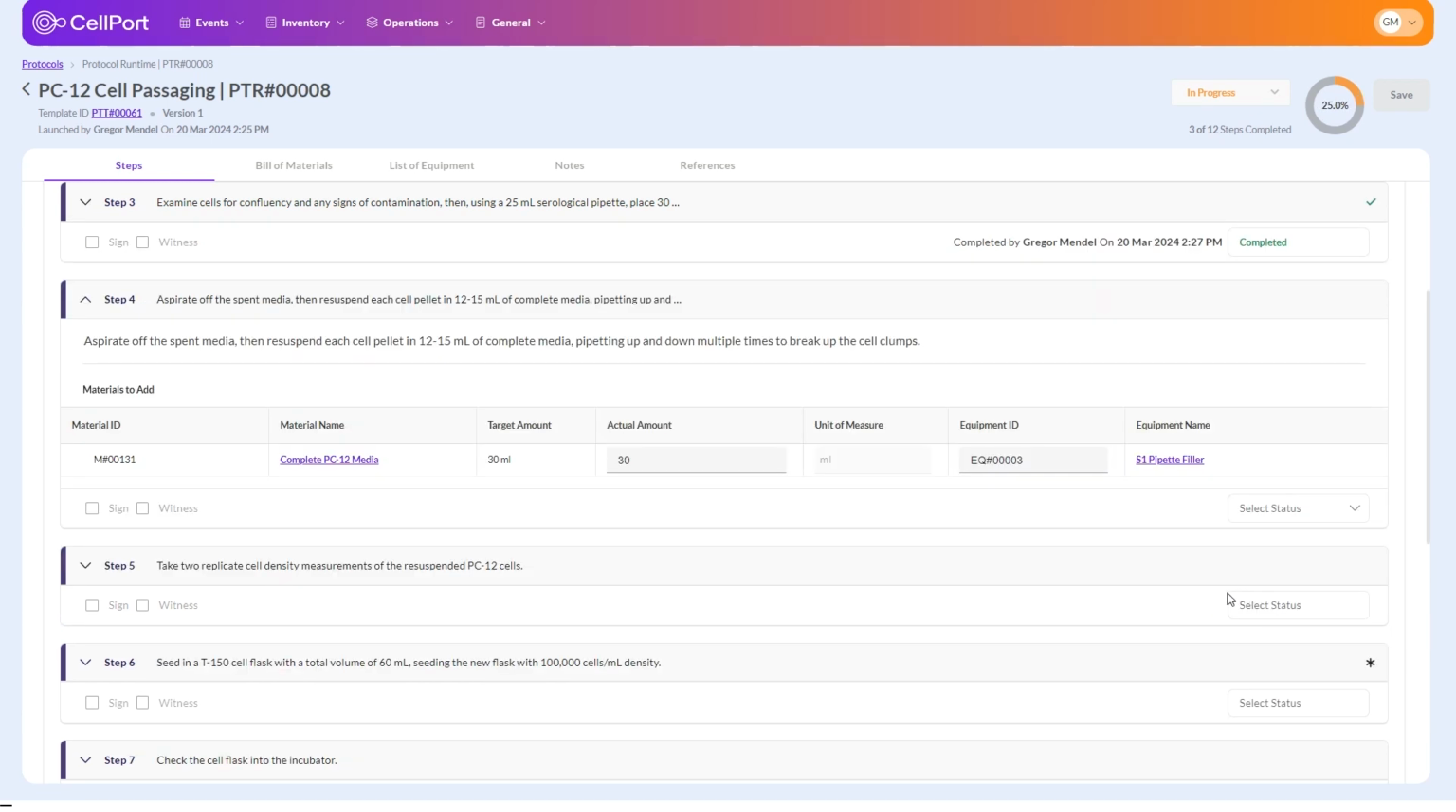The next step instructs the user to aspirate off the spent media, then to resuspend each pellet of cells in fresh media. We record the specific lot of material that was added to the cells in this step, as well as the specific pipette filler that was used. Again, part of the indelible traceability and transparency in CellPort protocols.